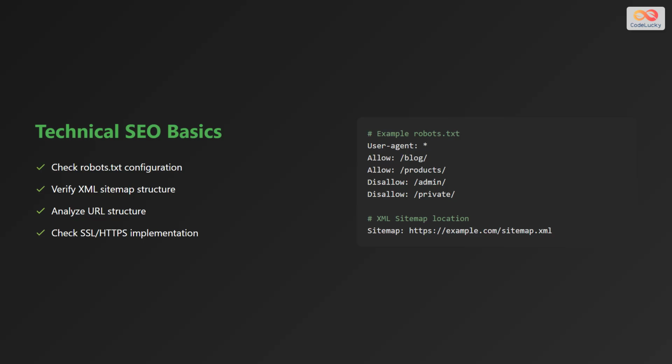Here's a quick checklist of technical SEO basics. First, check the robots.txt configuration to ensure search engines can properly crawl your site. Next, verify the XML sitemap structure, which helps search engines understand your website's organization. Then, analyze the URL structure to ensure it is clean and user-friendly. Finally, check the SSL or HTTPS implementation to ensure your website is secure.